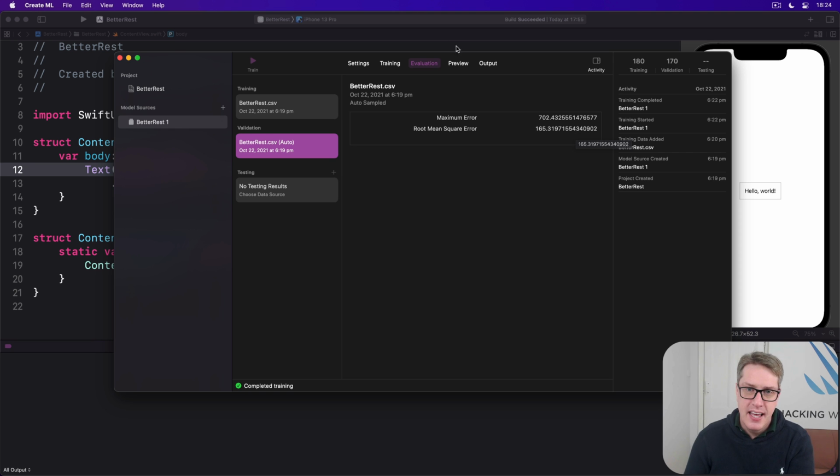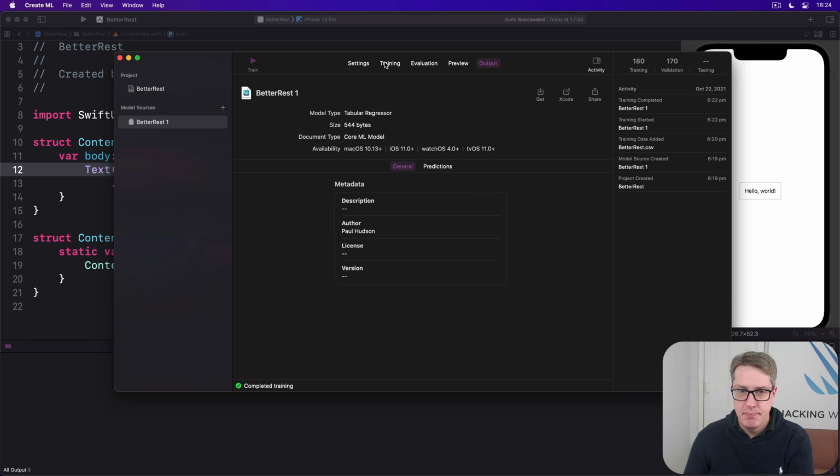Even better, if you go to the output tab, it's telling us here, our model is 544 bytes. It's tiny. It's taken almost 180 kilobytes of data and put it down to 544 bytes. And that sounds tiny, but inside there is our metadata, our author name, Paul Hudson, the names of all the fields, wake, estimated sleep, coffee, and actual sleep are all inside there as well. The actual amount of data taken up by the machine learning model is almost certainly well under 100 bytes.